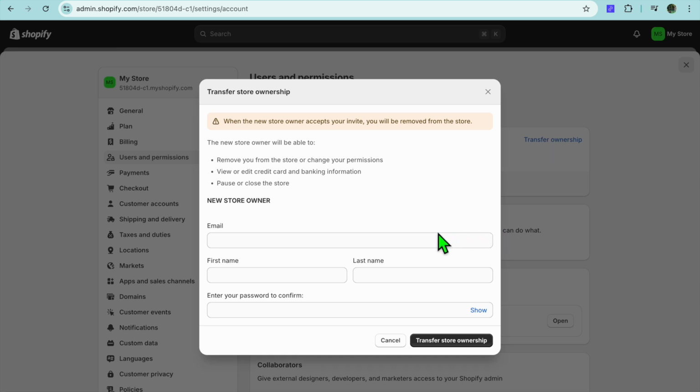After you have done that, you're going to input the email address of the person that you created the Shopify store for. So you're going to input their email address right here. After you have inputted their email address, you can add their first and last name and you can enter your password to confirm. So you're going to enter in your password right here. Then you're going to tap on transfer store ownership.